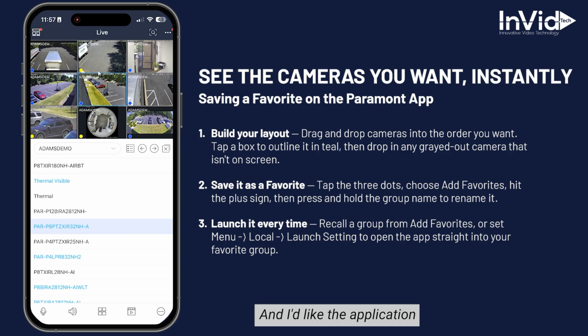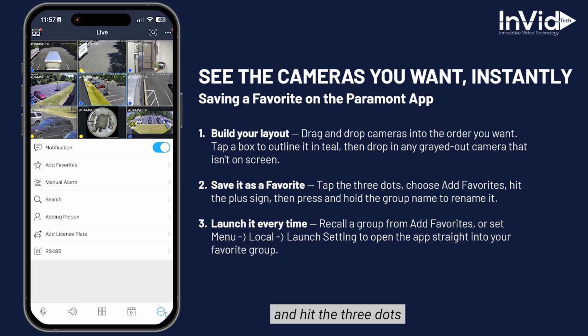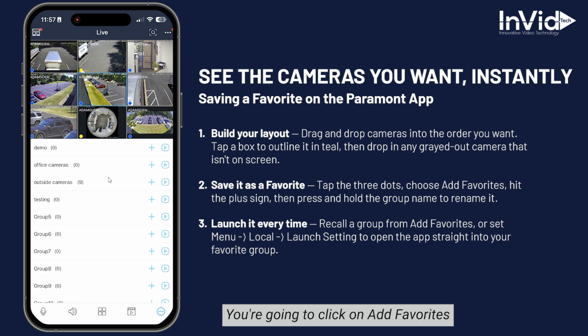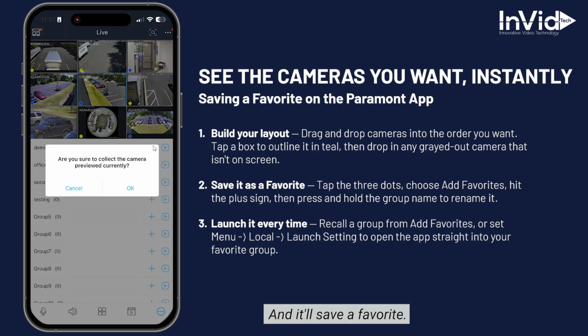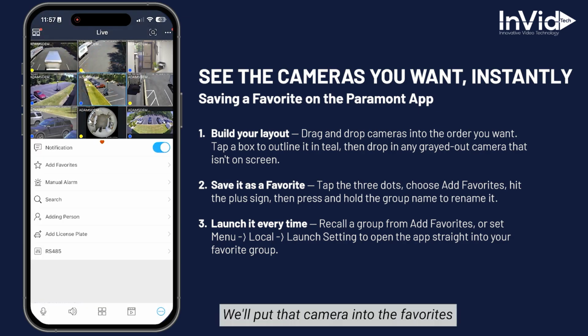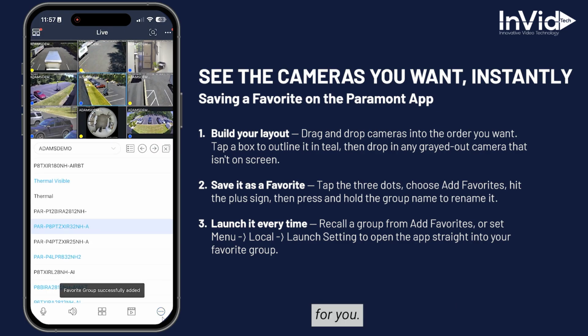And I'd like the application to save this as a favorite. To do that, you're going to hit the three dots here in the bottom right. You're going to click on Add Favorites, and you can hit the plus sign here, and it'll save a favorite. It'll put those cameras into the favorites for you.